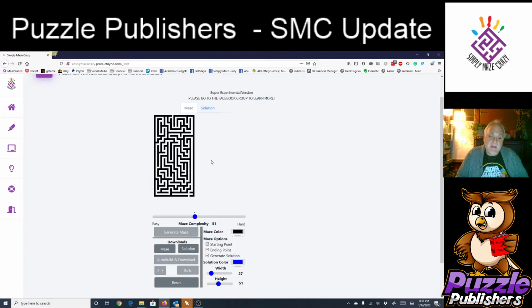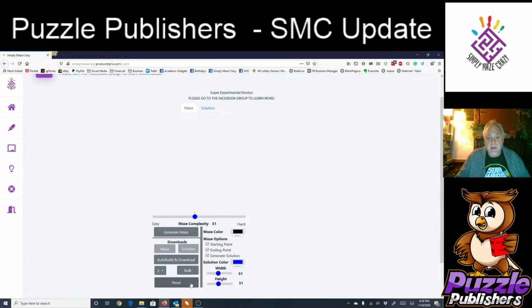Now, here's the thing. You can adjust the height down, but this all happens within the size of the maze complexity. So what happens is, if I adjust the height down, oh, let me hit reset first. Now, if you notice, if I hit reset, it's going to reset these, and I did that on purpose. Okay, so I'm sorry, you're just going to have to adjust them by hand again.